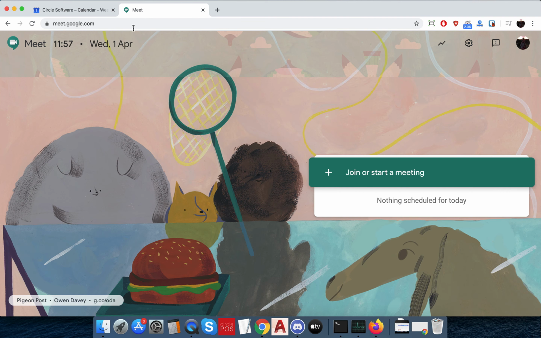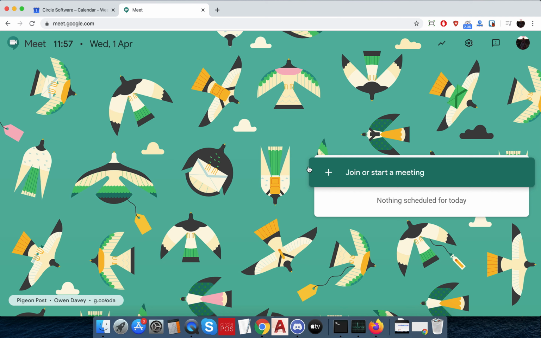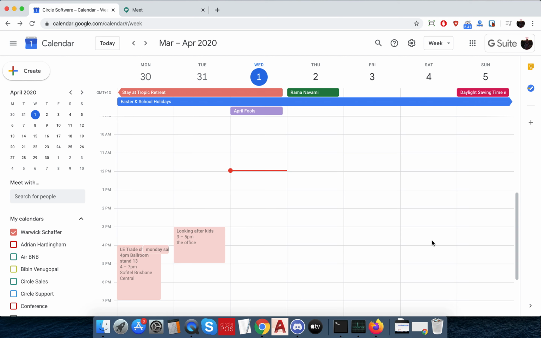You can also just type in meet.google.com and create your meeting right there without the calendar. The benefit of the calendar is that it gets it scheduled in situations like we have. You have different time zones, so having a calendar invite helps everybody remember when it is.